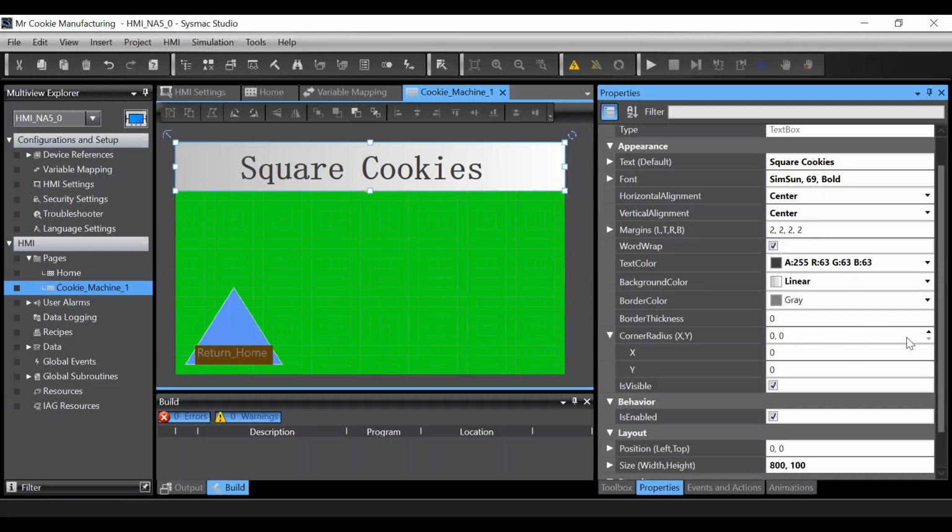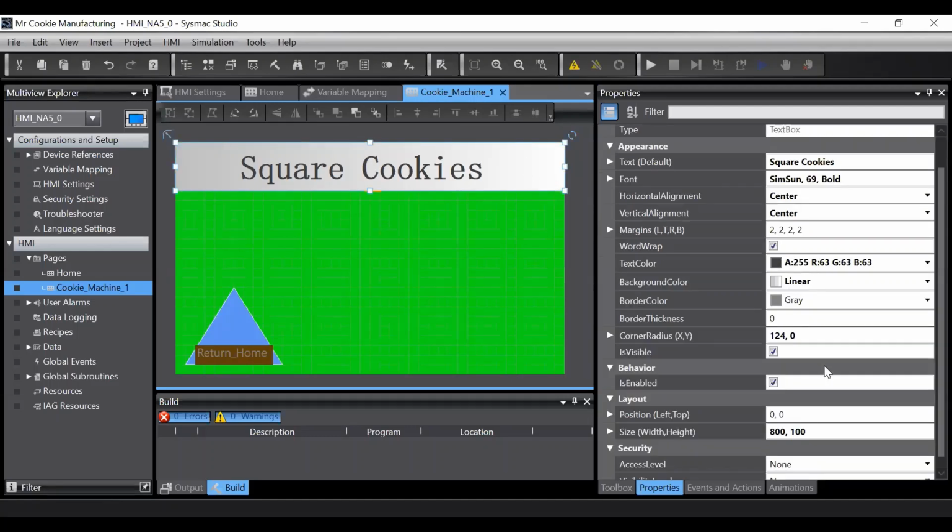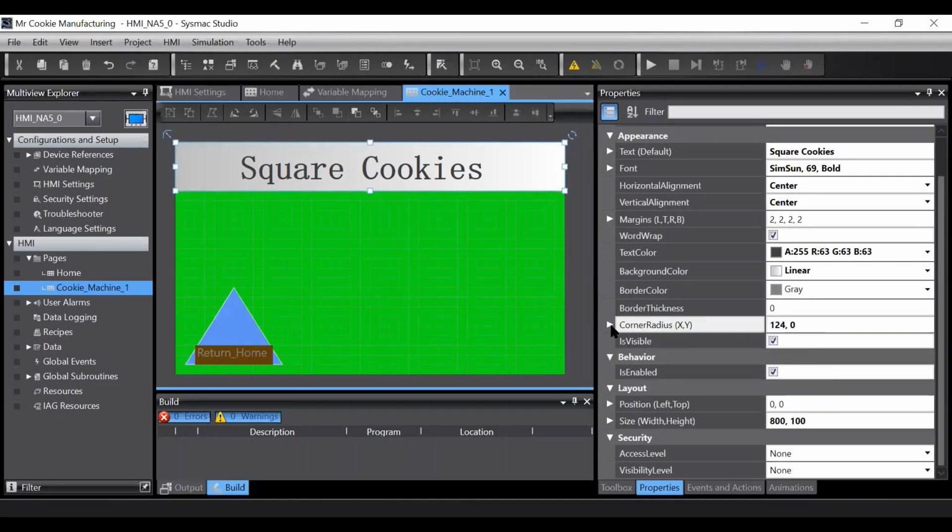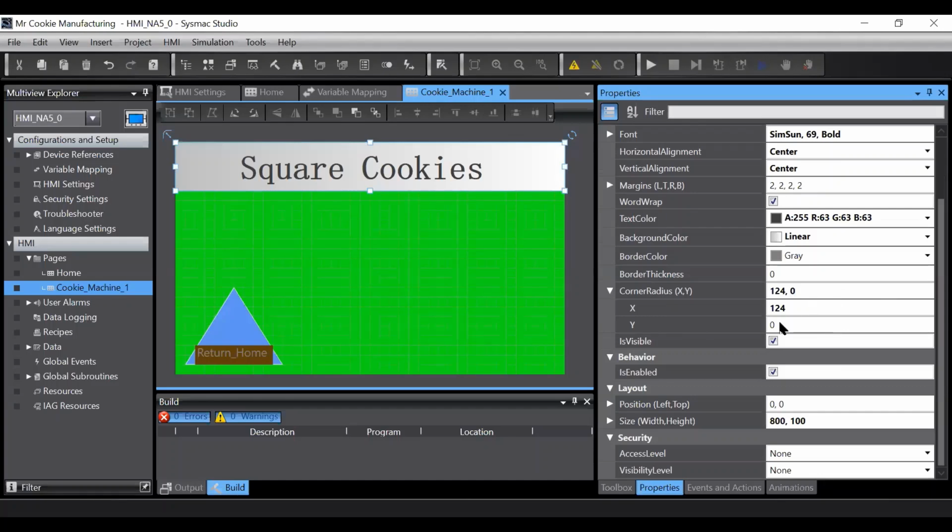Corner radius. If we want to make corner radiuses, we can actually make corner radiuses. This is pretty cool. And that didn't do what I wanted, but you can do a corner radius. Let's do this one. There we go. Visible means that if you had this unchecked, this would not be visible. We want to keep that checked, and enabled both in check position.